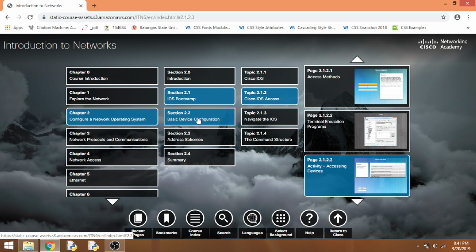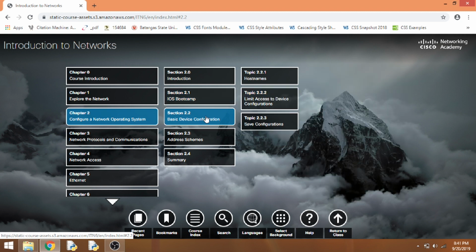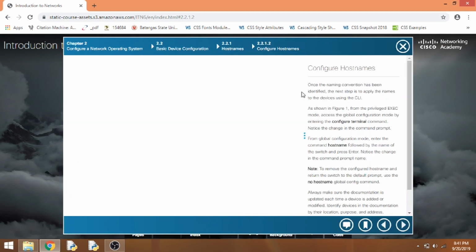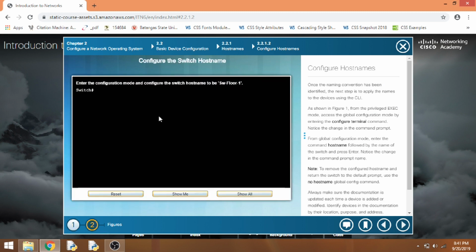And the next activity was found here. This is the second activity, entitled Configure the Switch Hostname. Enter the configuration mode and configure the switch hostname to be SW-floor-1. So this activity is to configure the switch hostname.